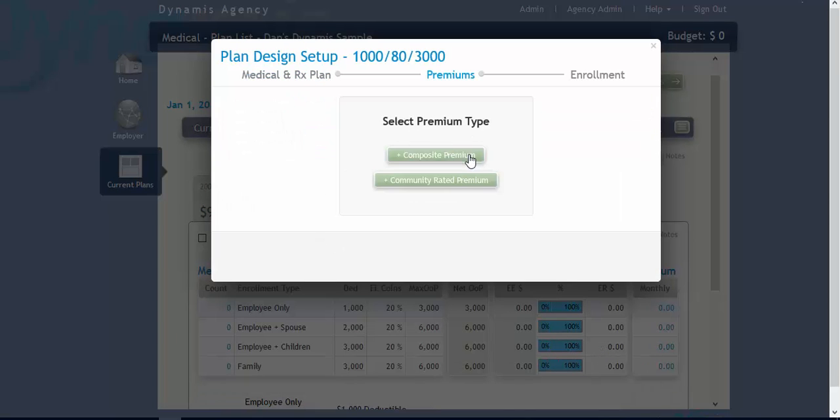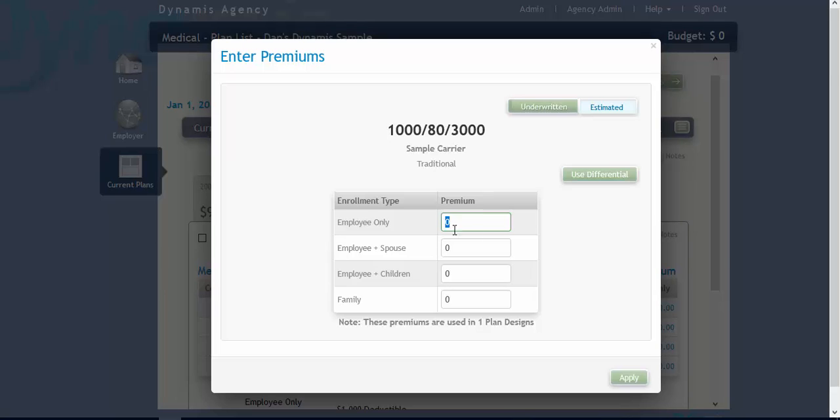We're going to enter in composite rated premiums. So now that we're at the composite premium for our $1,000 plan, we're going to walk through the other way that we can get composite rated premiums in rather than just typing them in. Now, probably 90% of the time or more, we're going to simply type in the premiums off of either the renewal or the quote, but there is another way we can create premiums as a shortcut by using a differential of those that are already created.